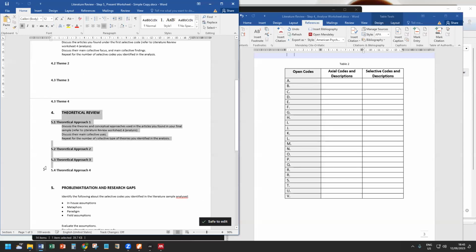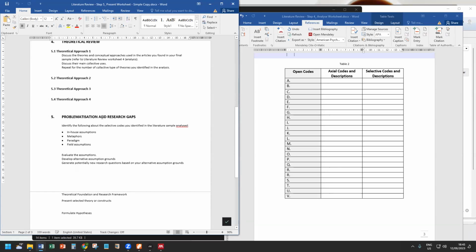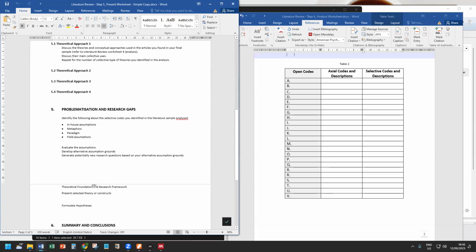Then this section includes the theories that you found in the articles that you reviewed. Again, at this level, I can spare you. All right, you can ignore that. This is where the gaps will come.